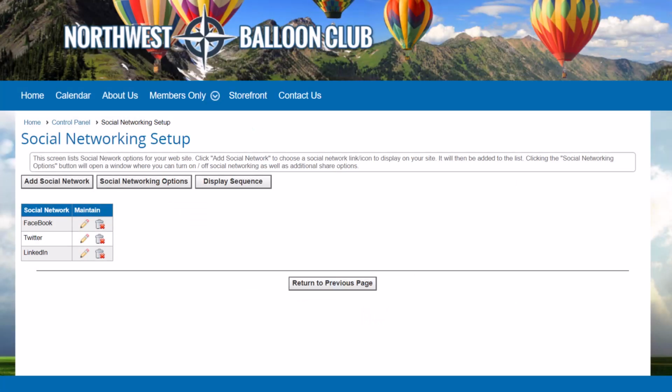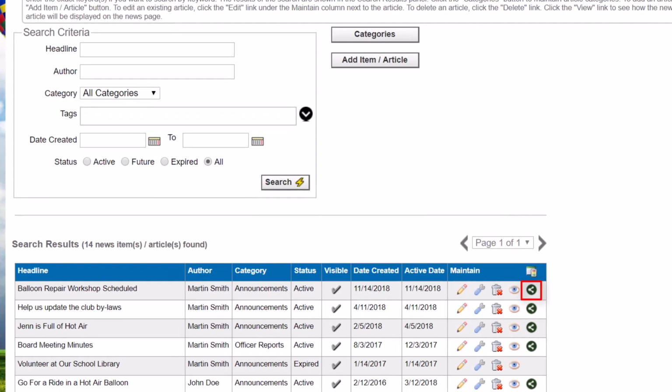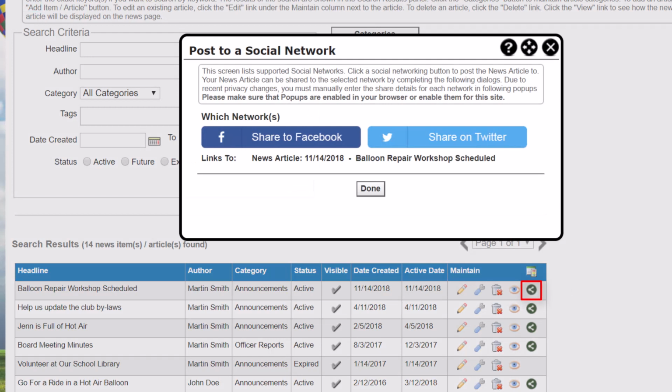The settings made in the social networking setup also add functionality to other modules. For example, when administering a news item, if the item is active, a Share This News article icon is displayed in the Maintain column that lets you share it on your group's Facebook and other social networking sites that you previously listed. Note that it's generally best to share only public-facing content. That is, content where the user does not need to log in to access it.